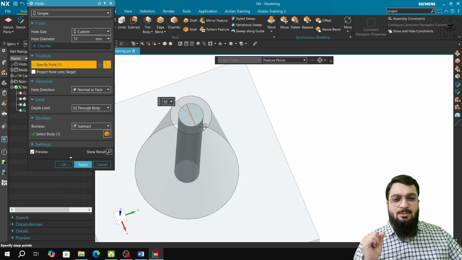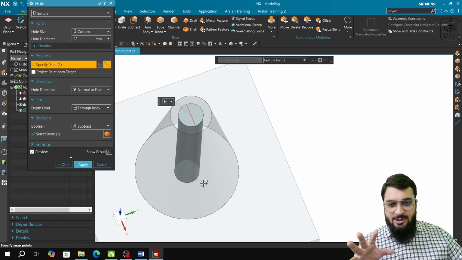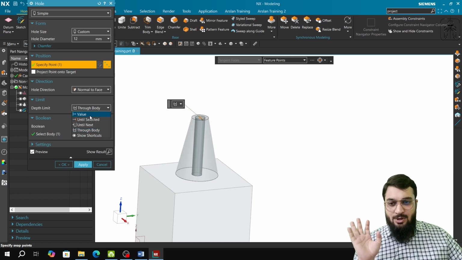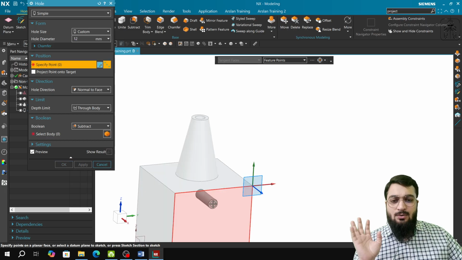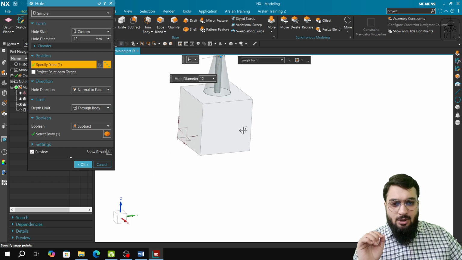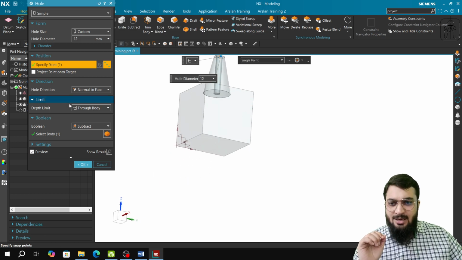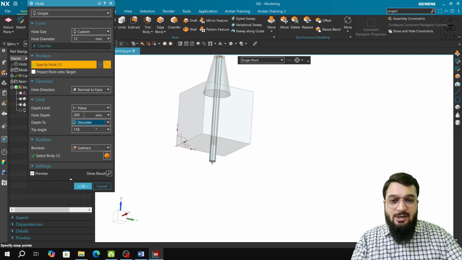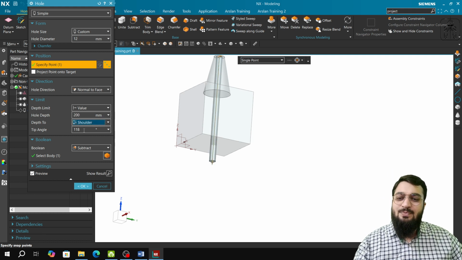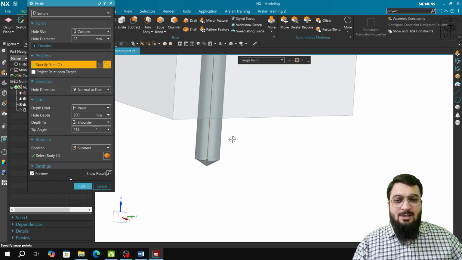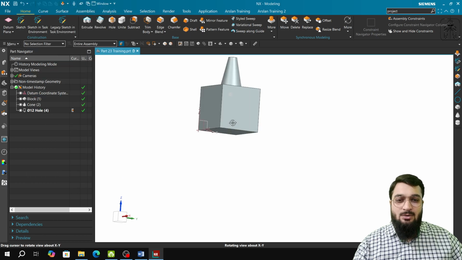Now I have selected my face. I have selected normal to face, the direction has been mentioned, and the option of through body is mentioned over here. If I want to make the hole from the cone till the rectangle, through the whole body, I will have to select the value, and then make it like 200, let's say, and you see that the hole will be totally outside the body, and it will be making a hole in the whole body.